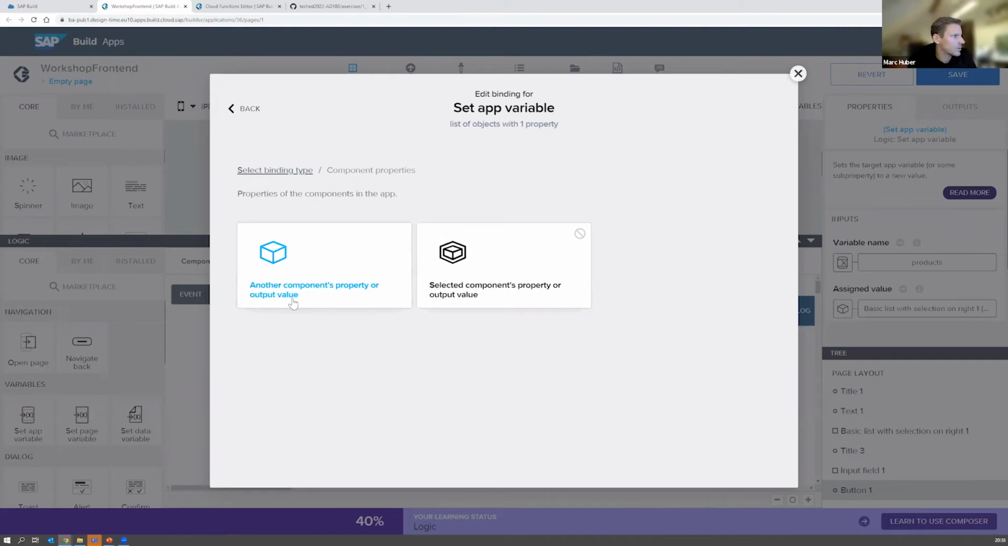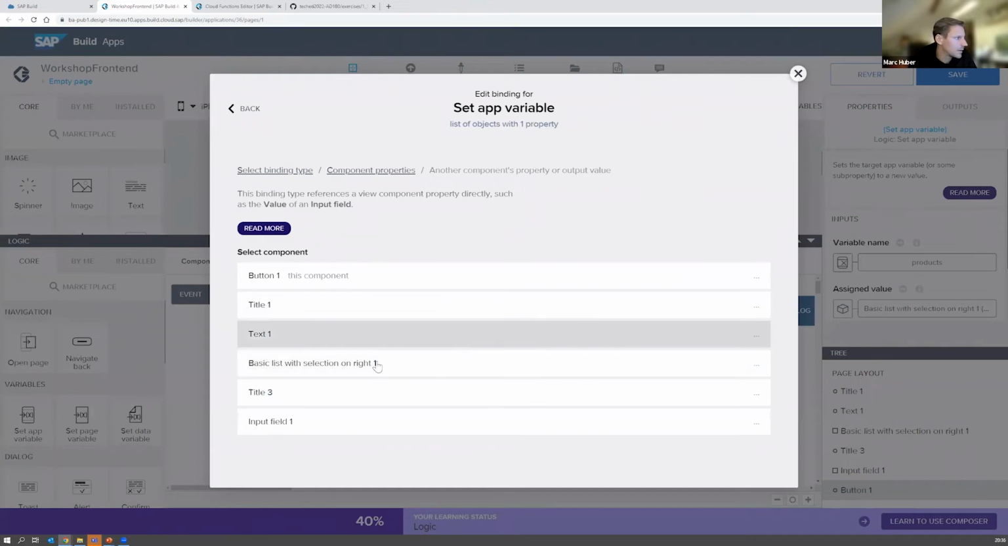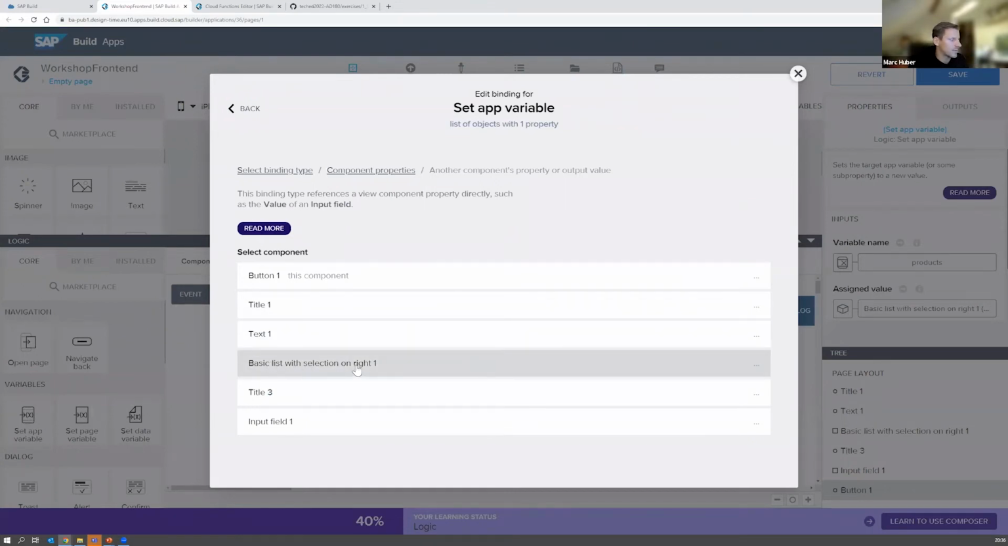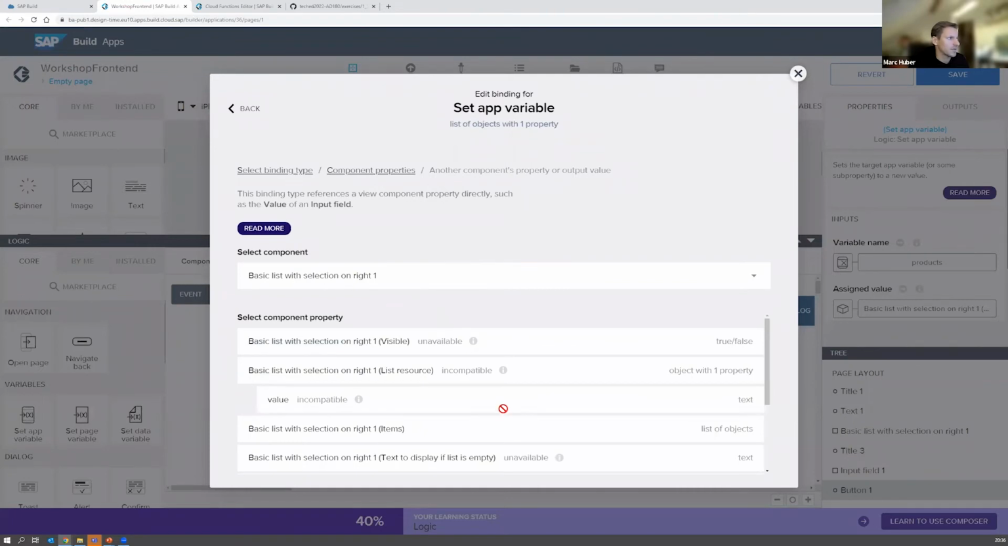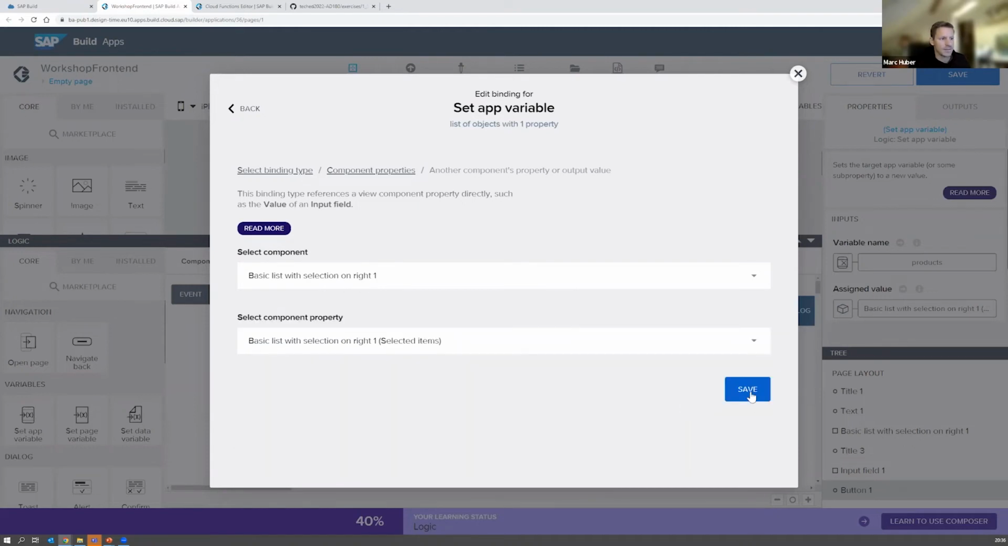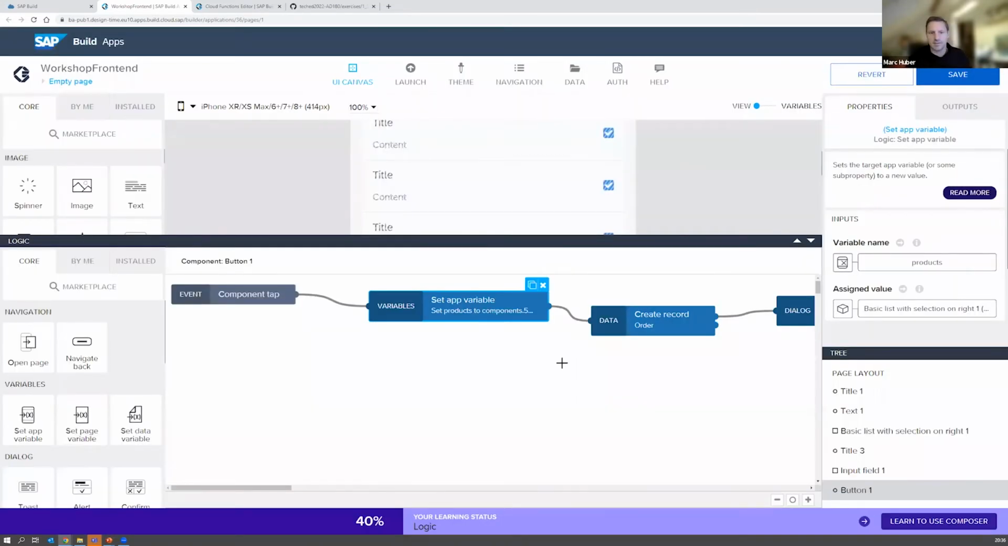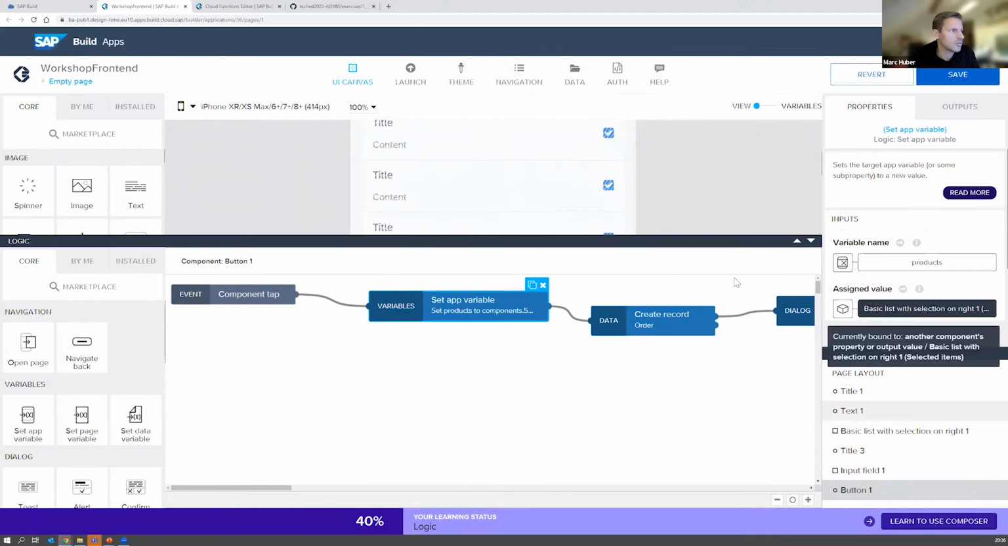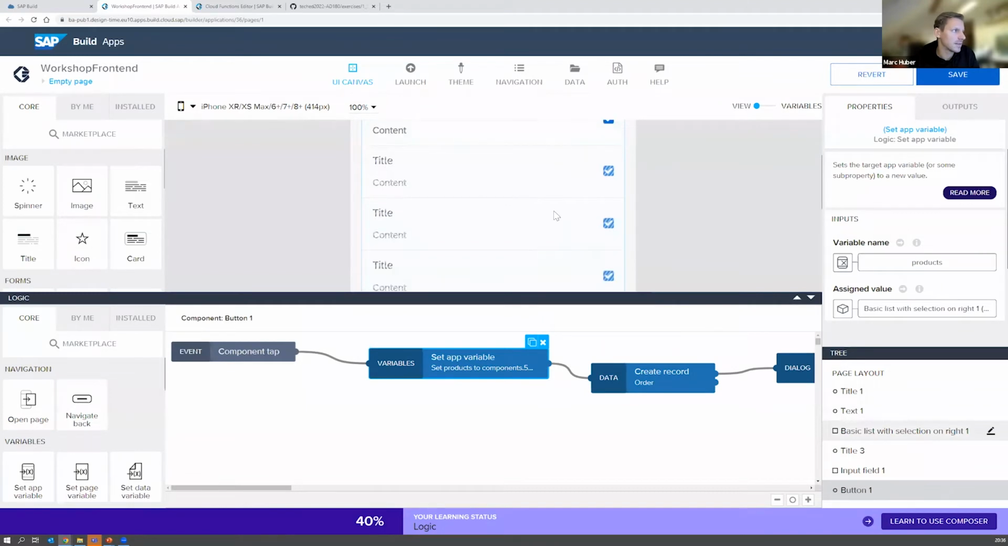So I will go to another component's property or output value, and we want to use the basic list which contains the information. And here I will select the last one, basic list with selection on the right, because we only want to use the selected items for this products variable. And then I click on save, and that's it. Now the app variable's product is bound to the selected items in this basic list.